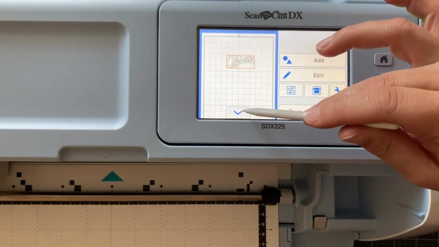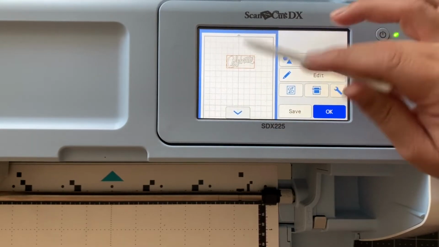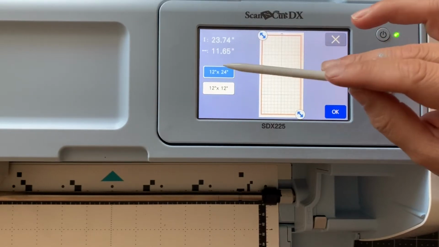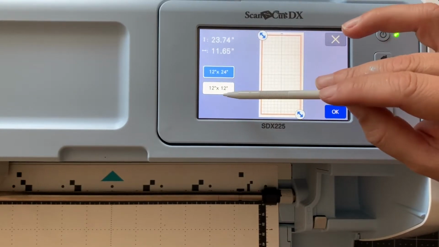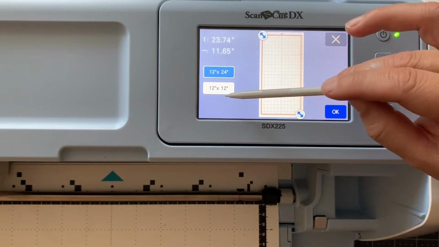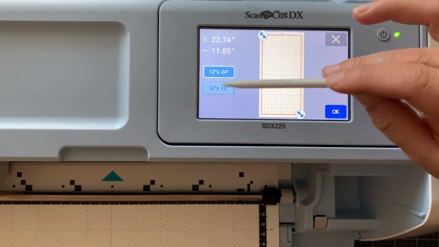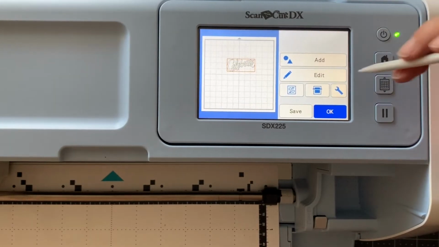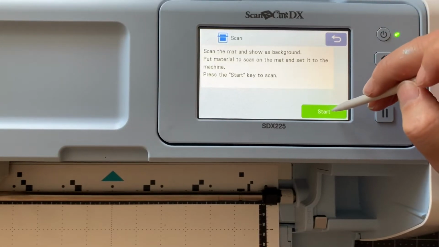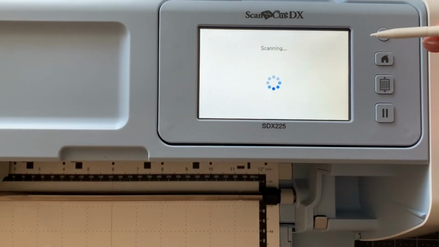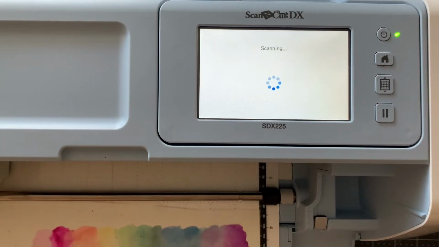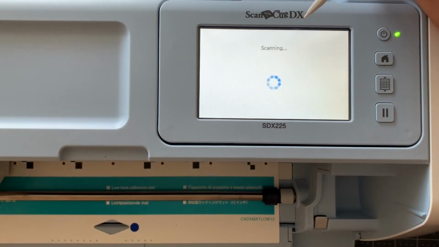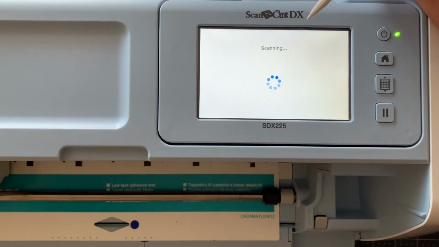Now you might notice how my screen is a little different. This button right here, there are two different sizes of mats for the ScanNCut DX, 12 by 24 and 12 by 12. I was using the 12 by 24 yesterday, which is why that's selected. So I just want to go ahead and tell it I'm on the 12 by 12 mat now. And then I'm going to press the scan button and push start. And this is going to scan in my material, and it's going to show me exactly where that design is.